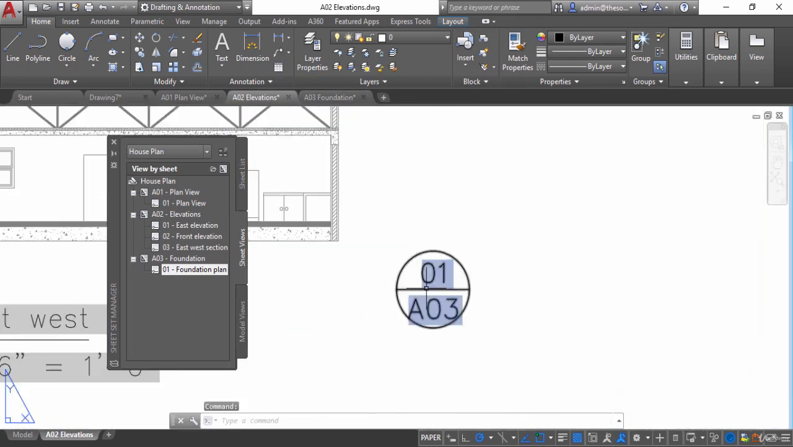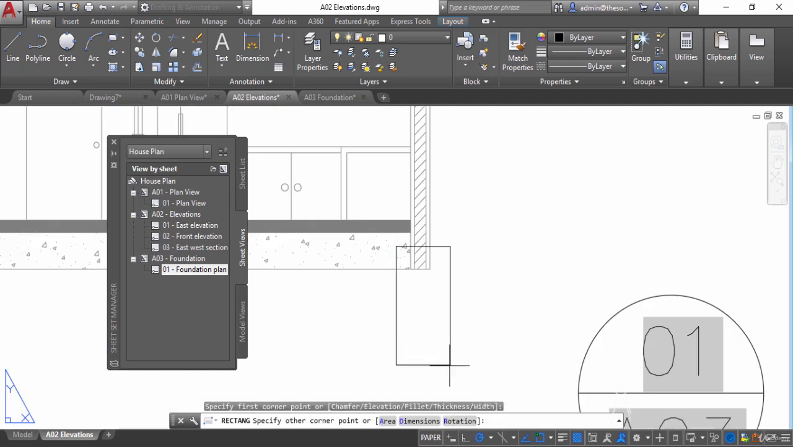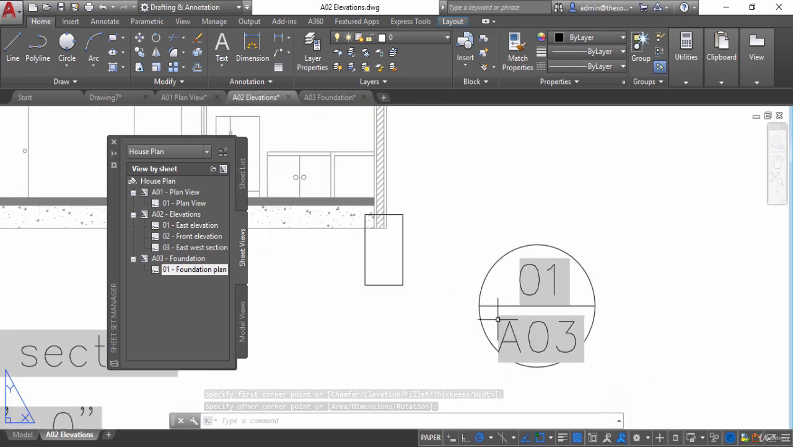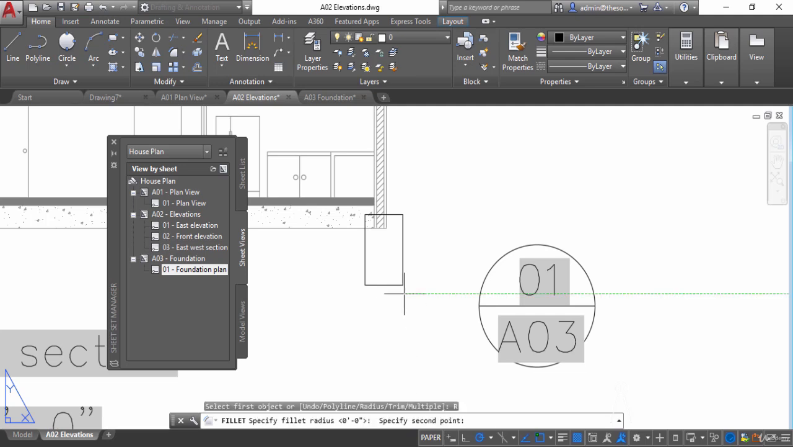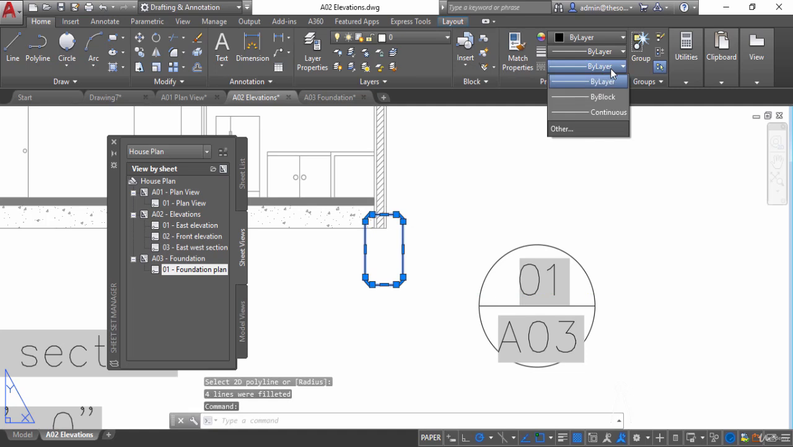Now since you have added the detail view, you need to add the reference line in the area. So we will create this box, and this is the part which this color block is referencing to. Now I'll go to fillet radius, click on 2 points very close to one another, select polyline and add fillet here. I'll select it and I'll give it some line type.